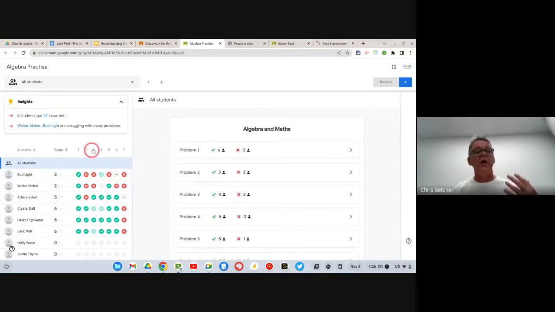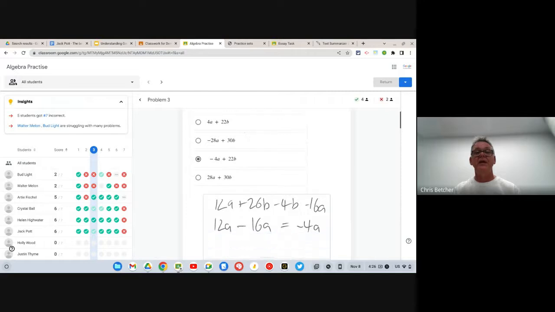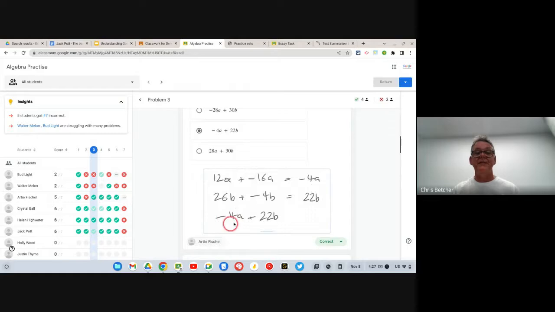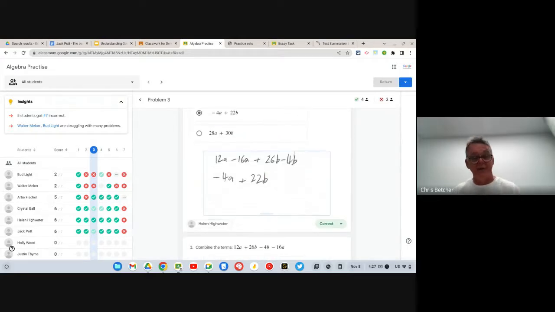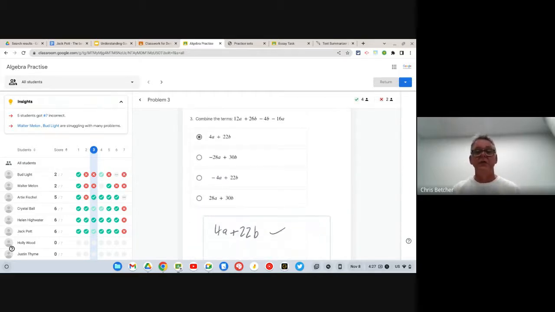If I click on a number here, it will open up that problem or that question over in this right-hand panel, and I can actually see the what. So this is Crystal's attempt. Here is Artie's attempt, and I can actually see every student's attempt, including the handwriting, if they've chosen to use handwriting, and I can actually go back and look at how they've approached each of those problems.